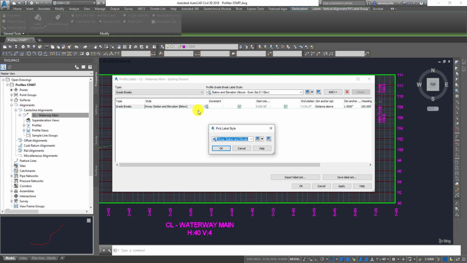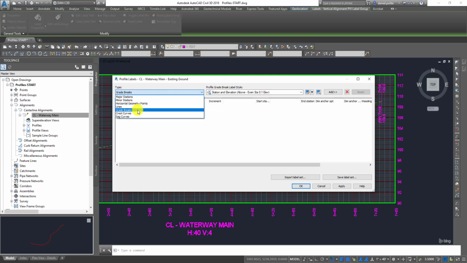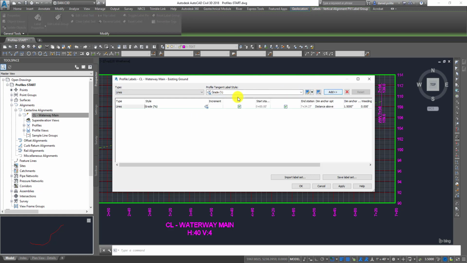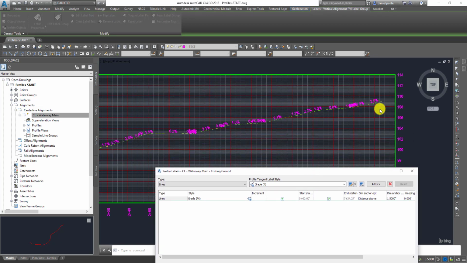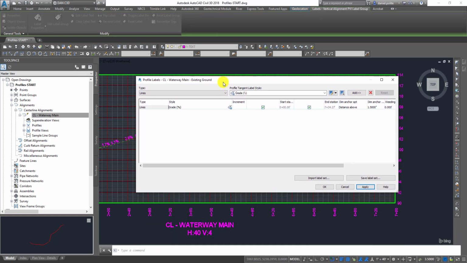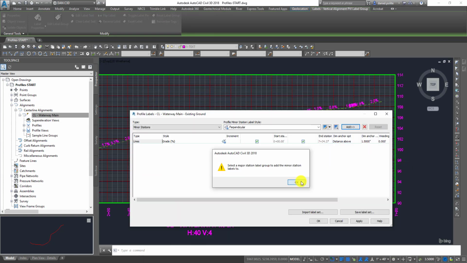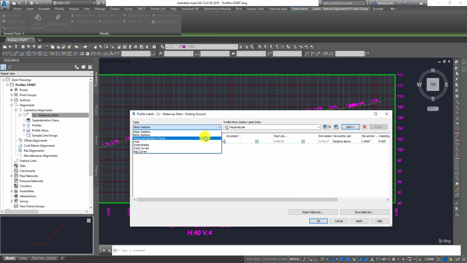So if I wanted to change this, instead of being a grade break, I can delete this. And I want to do lines at percent. I could do percent. I could click add. If I want to do grade percent, I click add, click apply, and you'll notice that there's all these different grade breaks in between there. So you can see all the different percentages. So you do have some options that you can change in here for grade breaks, things like that.